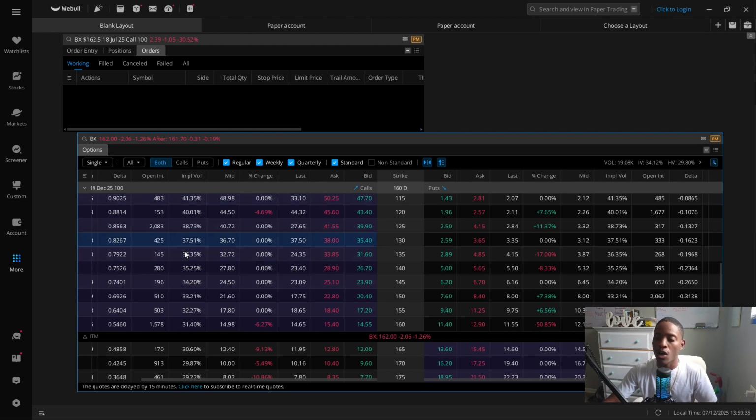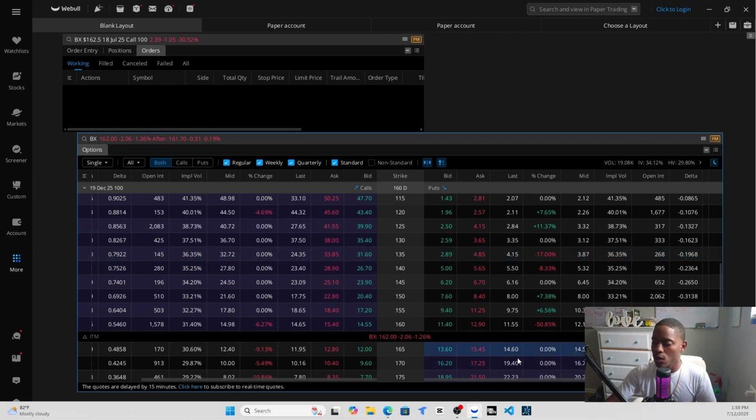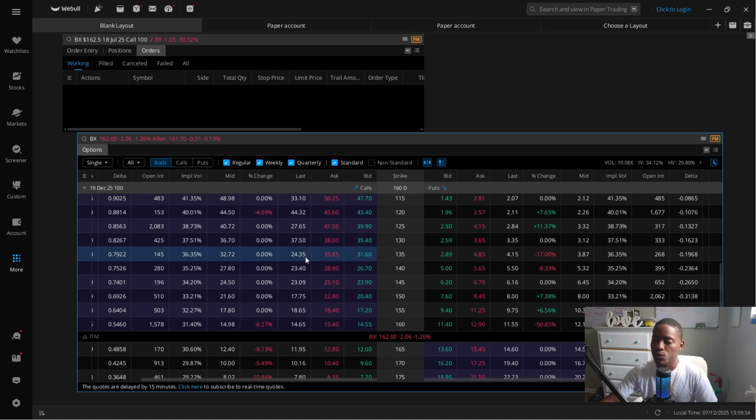So this is your call side. This is your put side. Left side will always be your buy side, meaning calls. And the right side will always be your puts, meaning sell. So anything in color will be in the money. And I told you guys what that means already. If price is trading at $162 right now, right?